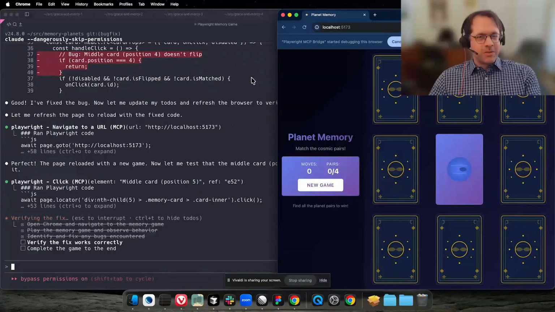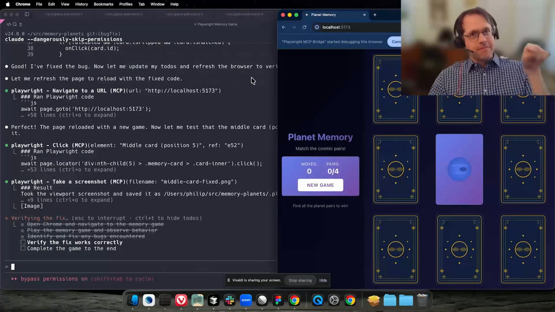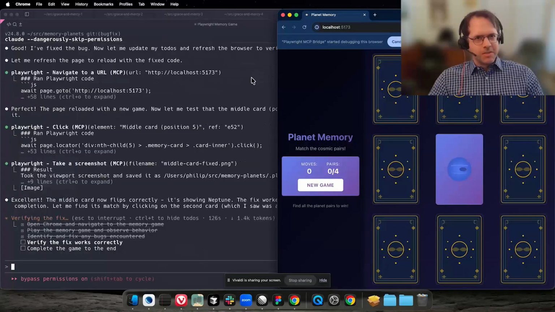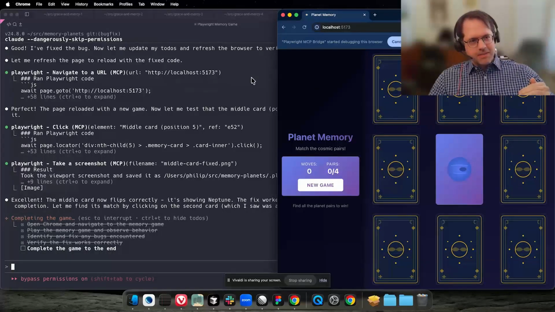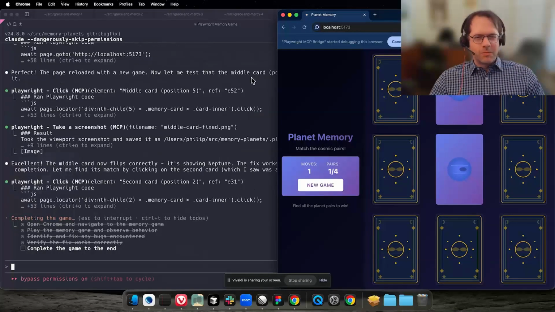All right, so now, oh, look, the middle card flipped. So there we have Neptune or whatever. So now it takes a screenshot of the middle card fixed, right? So you could imagine these screenshots being uploaded into your PR review or something. All right, so it's got through the first 4 to-dos, and now it's going to complete the game until the end. So let's see how well it does with memory.